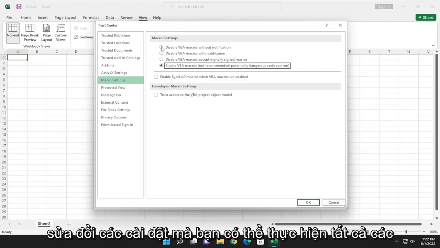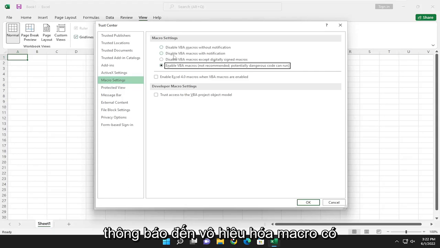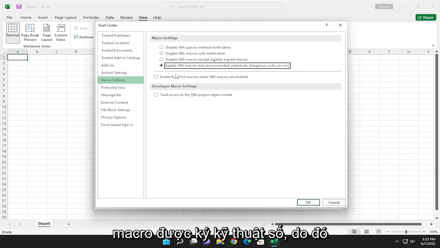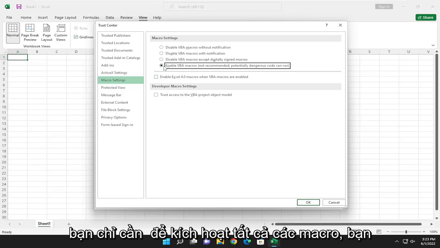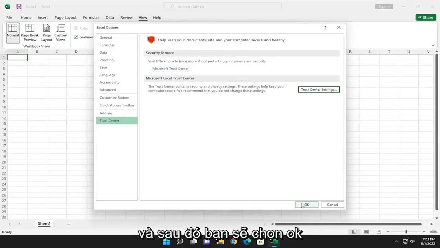You can modify the settings. You can go all the way from disabling all macros without notification to disabling macros with notification and disabling macros except digitally signed macros. So there's a scale you can kind of go with here. So if you just want to enable all macros, you would select the fourth option in here, and then you would select OK.